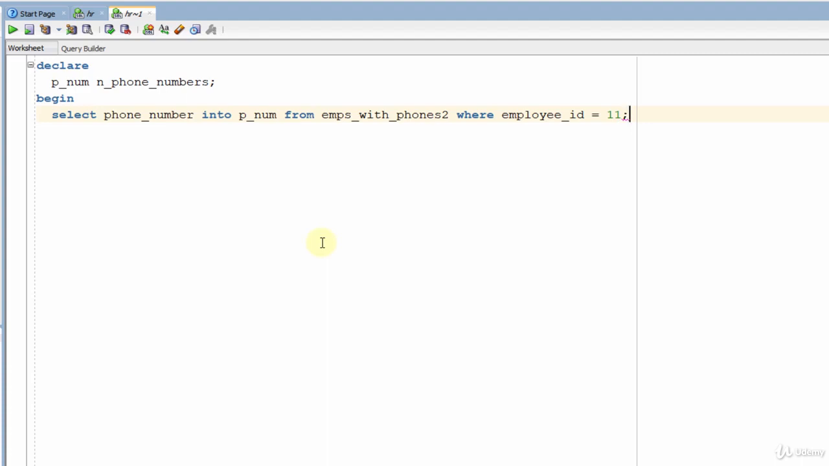Now we will extend our nested table to add our new value, p_num.extend. Now we know that we have 4 values inside of our nested table with the employee ID of 10. So our next value will have the index of 5. Let's say p_num and the index 5 is equal to t phone number. Let's say fax. And the value is 999.99.999. As we can see, we assigned a new value into our nested table.